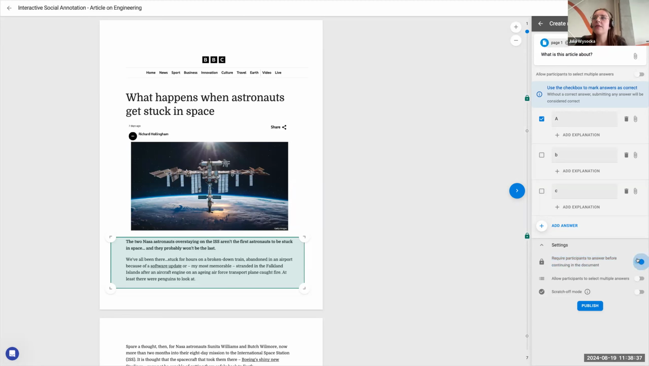So in case you want to include that, you can just click that toggle. You can also allow students to select multiple answers or include the scratch off mode so that students will still get some points even if they don't answer properly. And then we need to publish this.